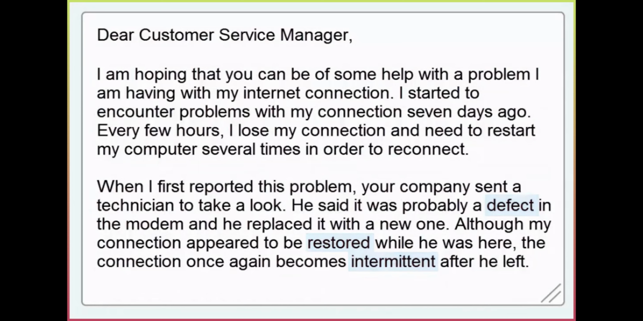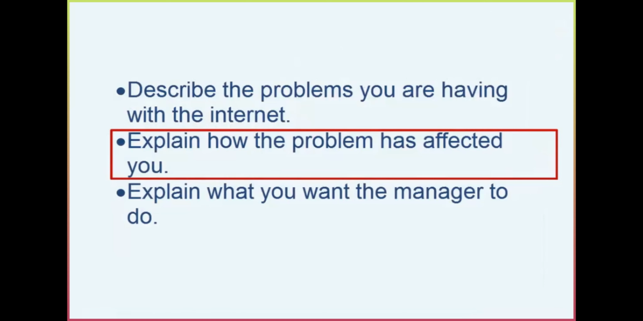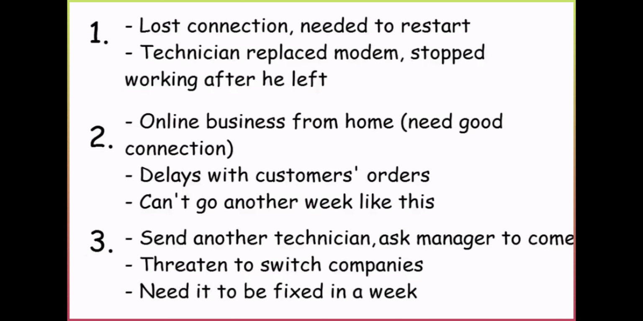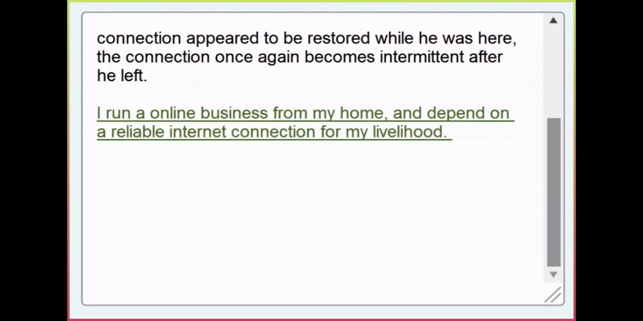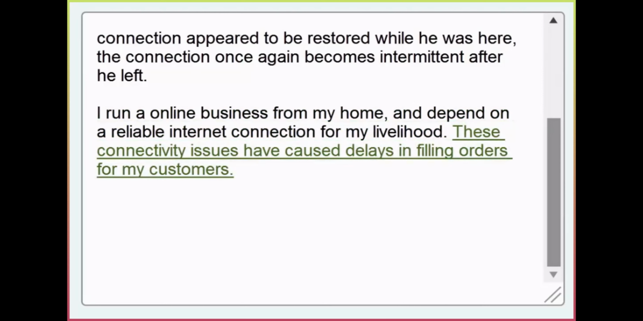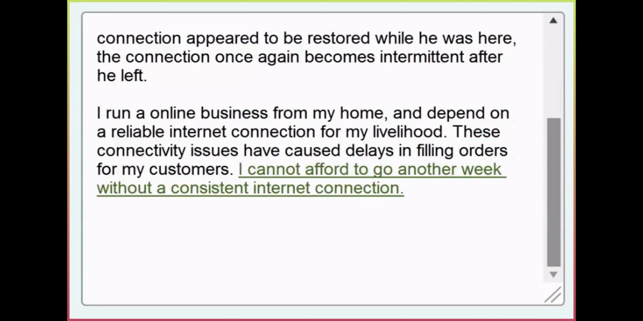Okay, on to the next paragraph, in which I will address the second instruction, explain how the problem has affected you. I will provide details about my online business and do my best to make it sound like my problem is quite urgent. I run an online business from my home and depend on a reliable internet connection for my livelihood. These connectivity issues have caused delays in filling orders for my customers. I cannot afford to go another week without a consistent internet connection.